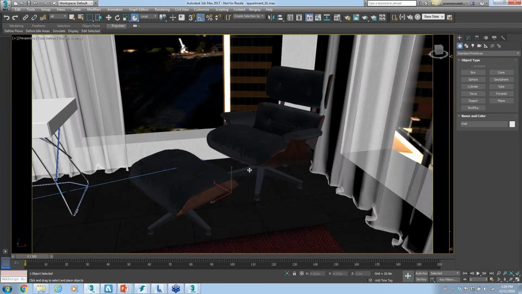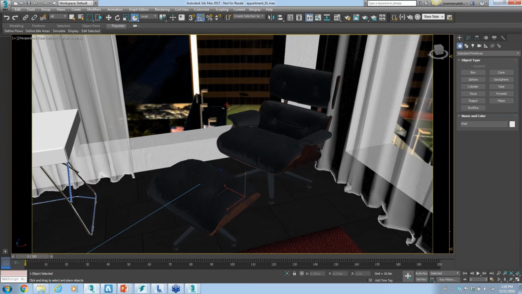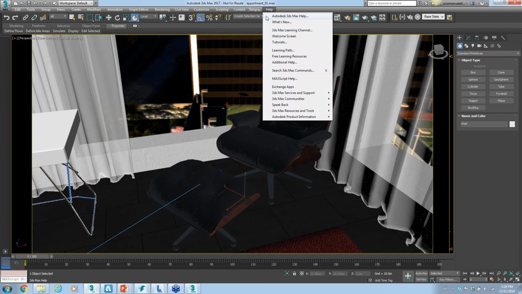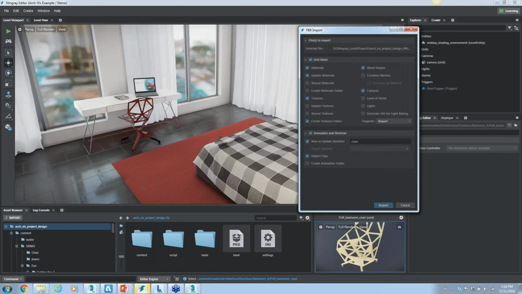All right, so now that I got this in here and I want to send this into Stingray, what do I do? Very easily, we're going to go to the Stingray menu up here. We're going to say Send Selection. It opens up a browser pointing to the same location that Stingray currently has its project open. So a shortcut to that, we go to Content. In this case here, I'm going to dump this into my demo folder of chair. Let's just call this chair and hit enter, and then Stingray prompts you with an import dialog.